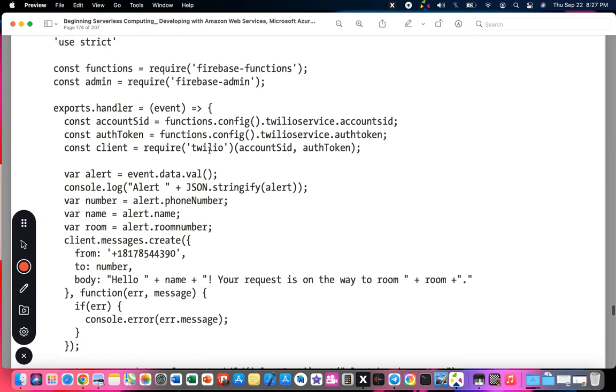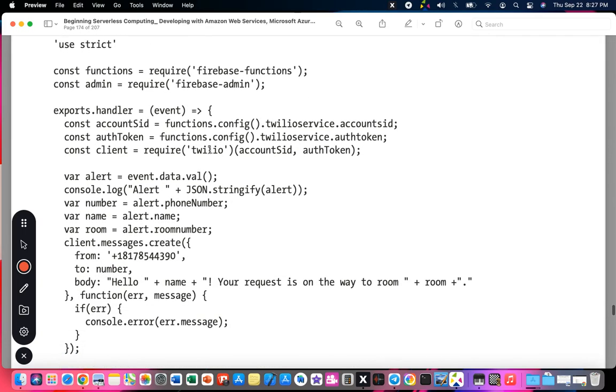As we can see here, we are using Twilio, and we provided this account SID and authentication token. Here, anything called client is really Twilio. So Twilio is sending the message here, creating the message.